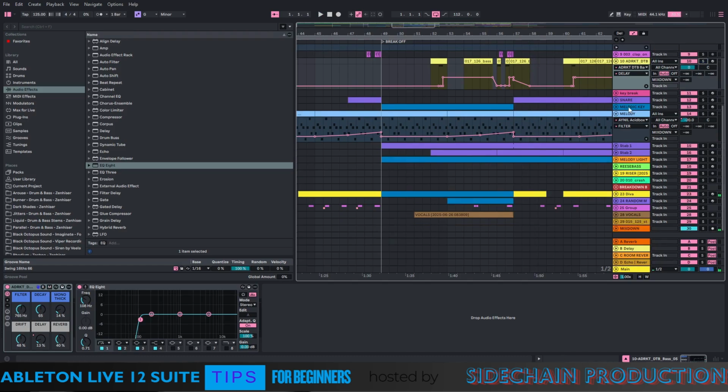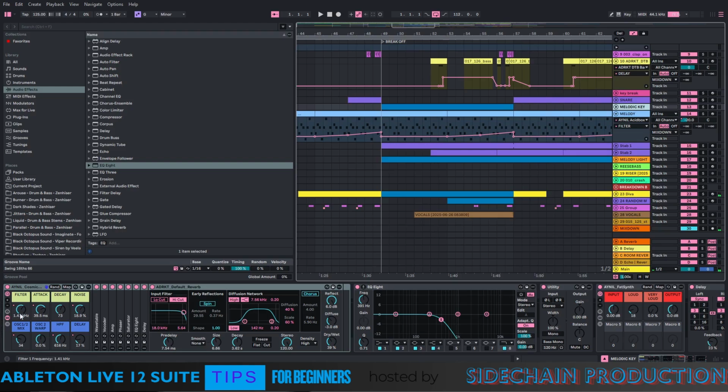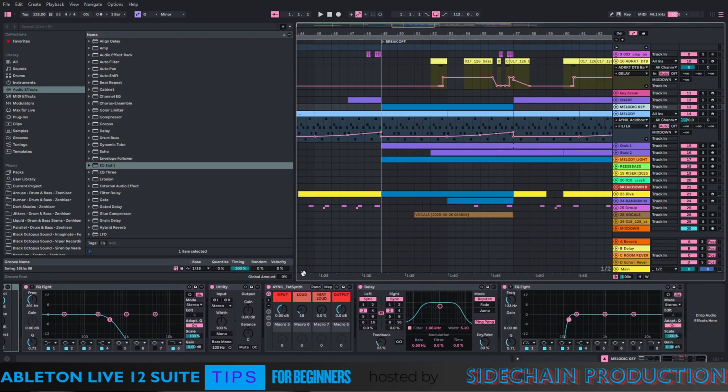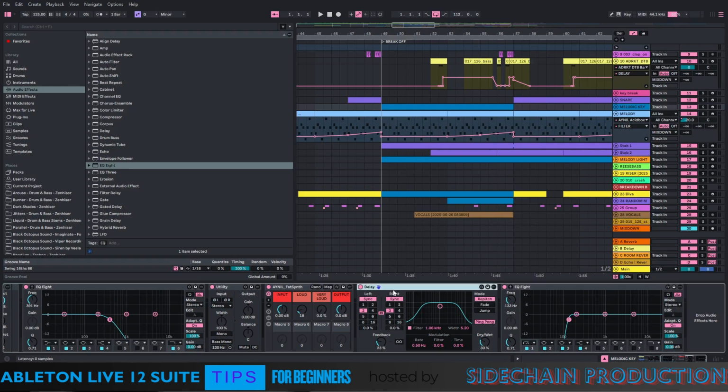Nice little stabs going on. Melodic keys, same thing, automation with our filter, tap, delay, all that stuff. Put on a bit of a delay. Delay is so great for getting a good stereo field.